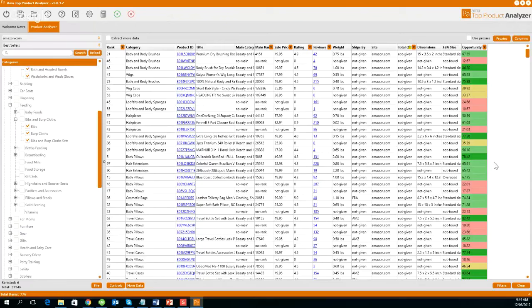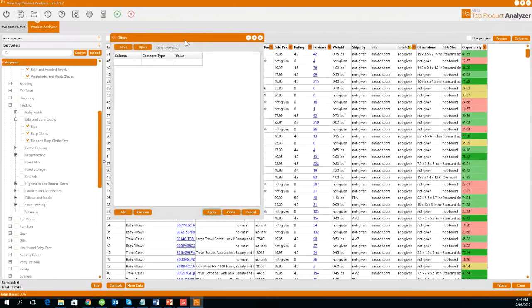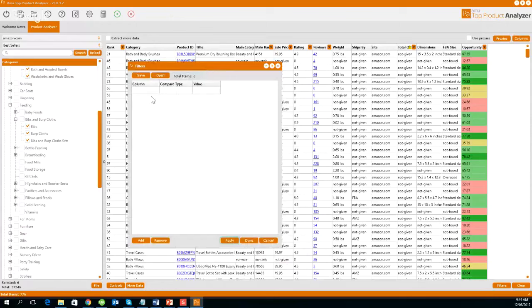So time to filter. Now we've got our data here. Let's apply some more filters. So if I show filters, we're going to go, and again, we'll go through the sales price.